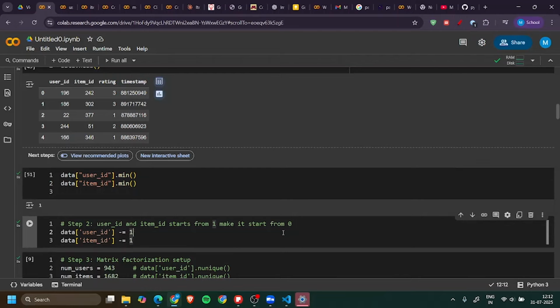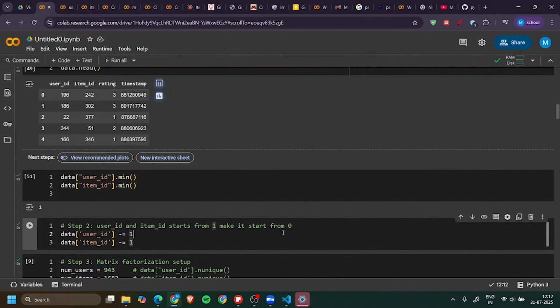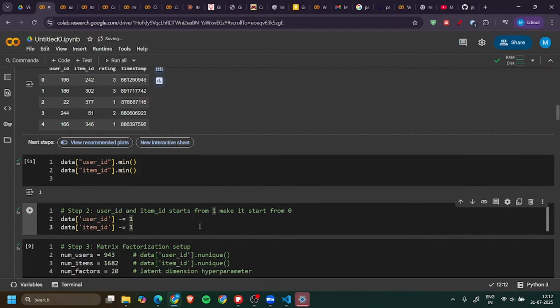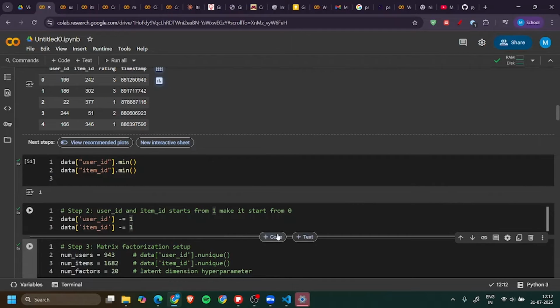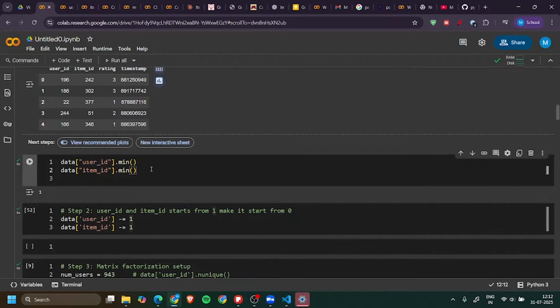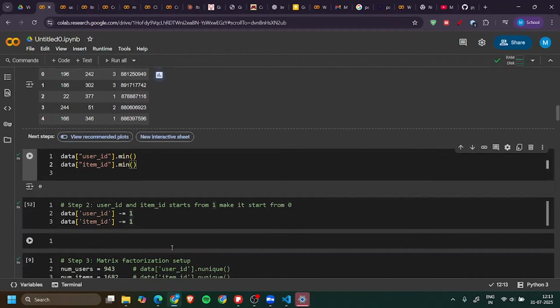So if we do that, then it will become easier for us later on, without confusion about which row I'm going to and in multiplication and all, right? So to avoid that, we will reduce one from both of them. Now if you run this, then you'll get 0 as the minimum, right? So now it is starting from 0. For that only this code is there.